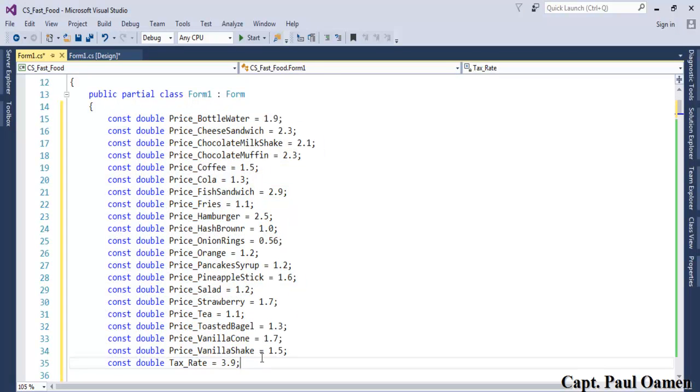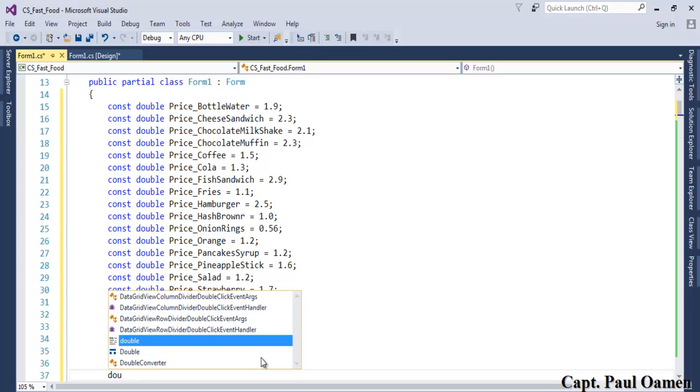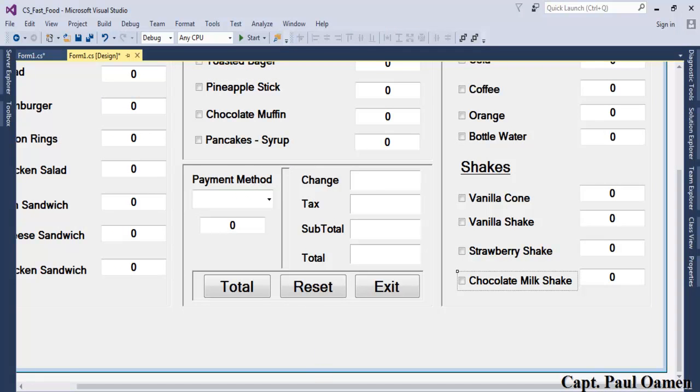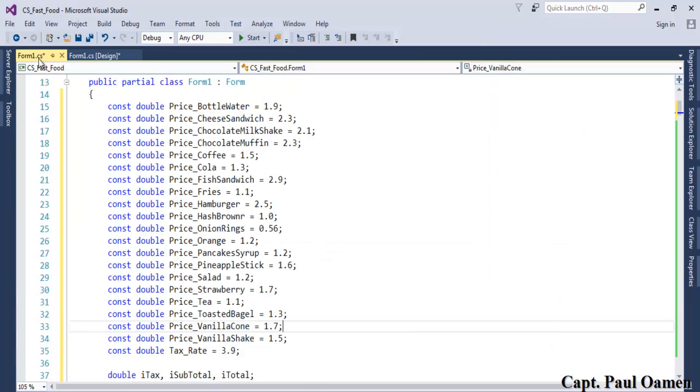Now let's declare some variables. So we call that I tax, that is 1, and let's declare another one, and we call that I sub total, and I total, there. Okay, now that those are declared, the next thing I would like to do now is to start work on the total. But before then, let's have a look at these lines of code first.